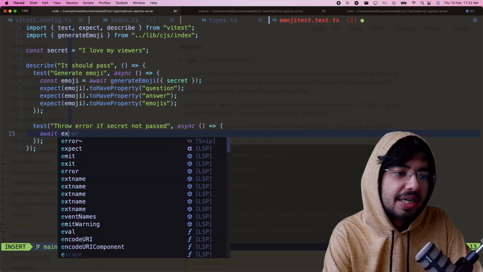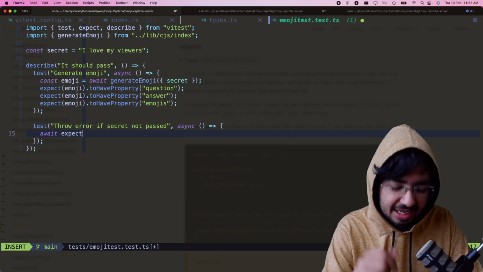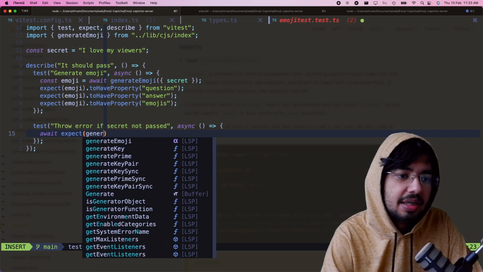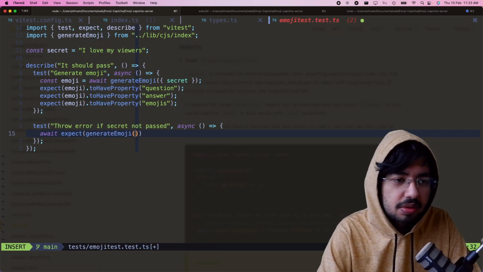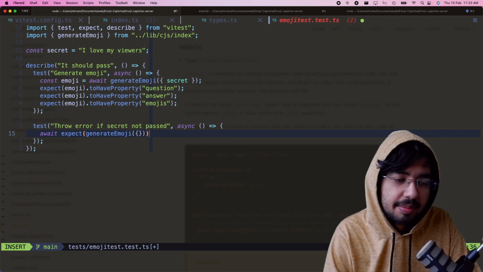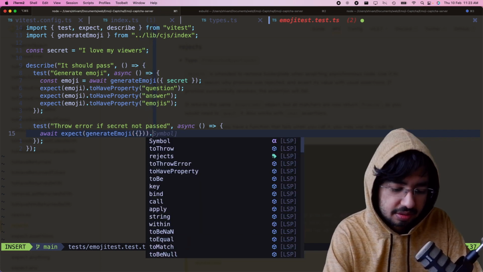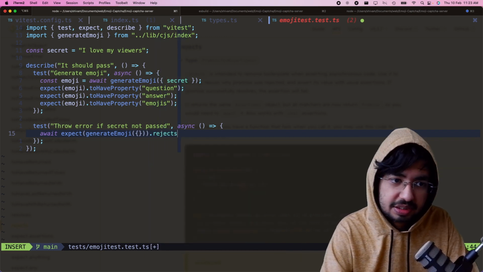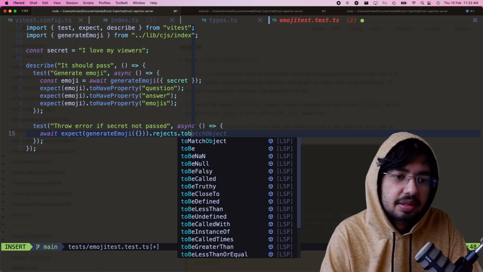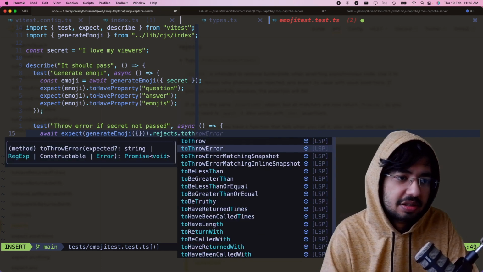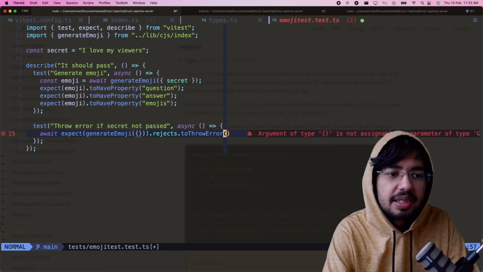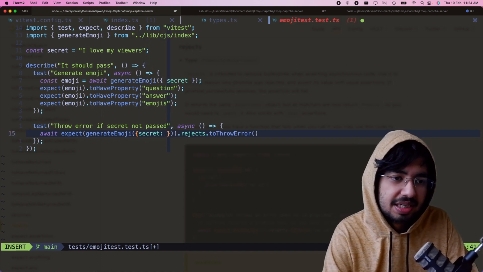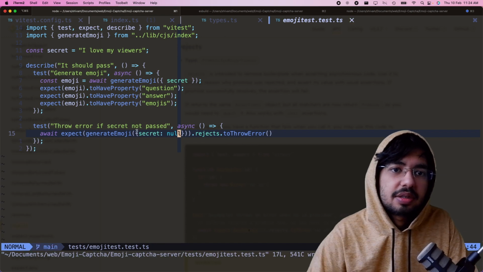We will have to do this await. We will just use our good old expect, and what we will do is call our function, which was generateEmoji. Okay, cool. And let's just pass something empty for right now, and then dot resolves or rejects. So it should reject: dot rejects dot toThrow, or we can just say toThrowError. Okay, all right. And we get this TypeScript error. To fix this, we can just make secret null.